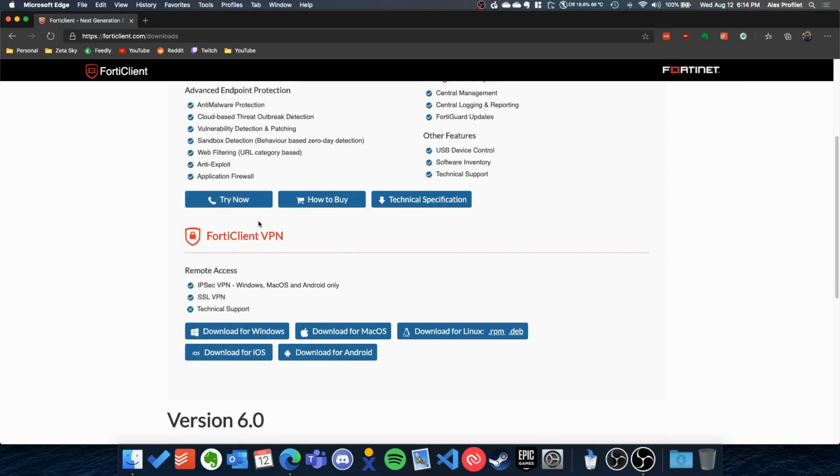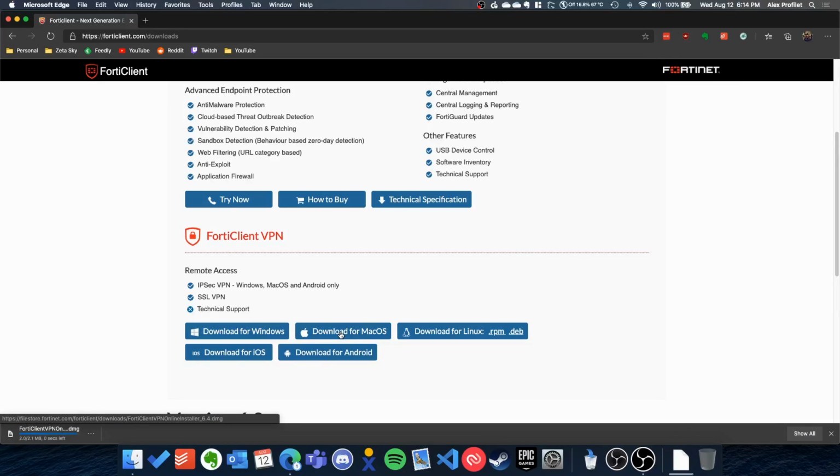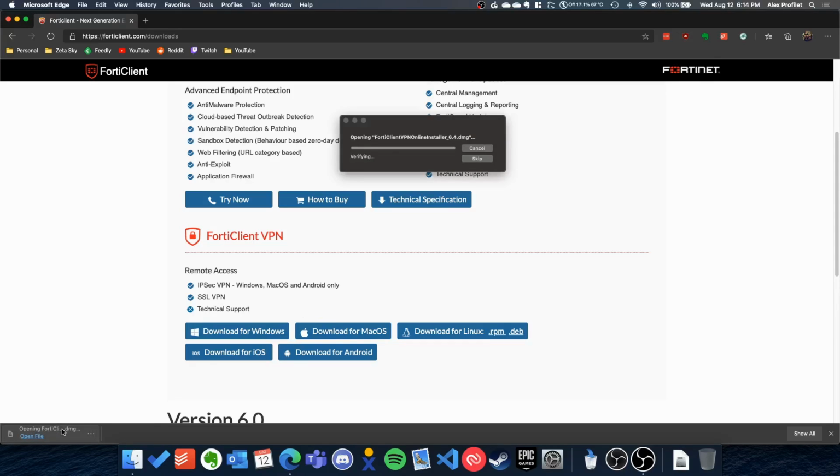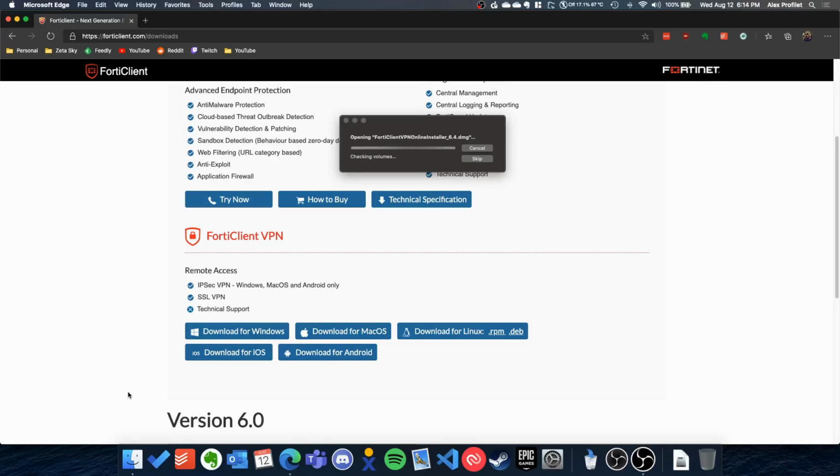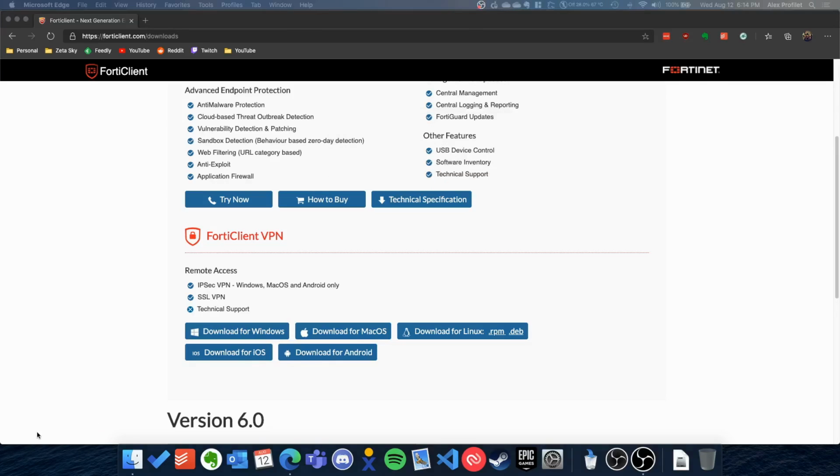Scroll down under FortiClient VPN, and then click on the Download for macOS button. This will download the installer. You want to go ahead and open the file. The way you do it will depend on your browser, but in Chrome and Edge, it just shows up over here.